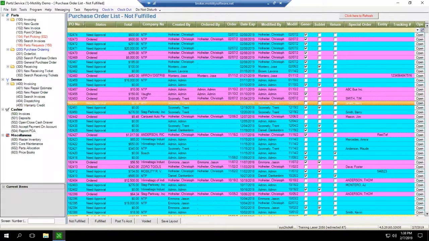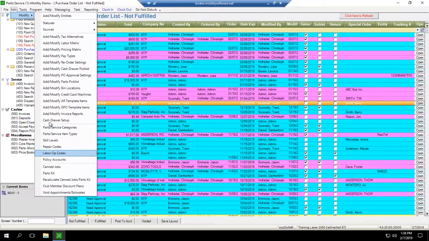Or if you have a request for permission, if you can't edit this setting, whether it's the setting for GPO templates or the setting for PO approvals, these are both controlled by security permissions, and our support department can make the change for an authorized party at the dealership. So feel free to shoot an email to support@motilitysoftware.com with any questions.